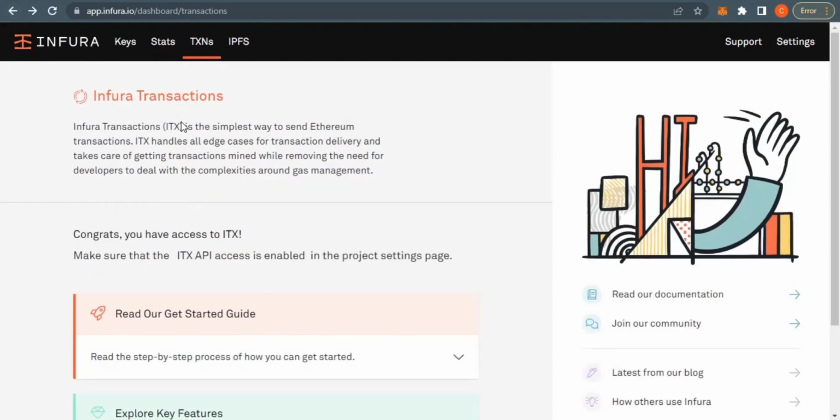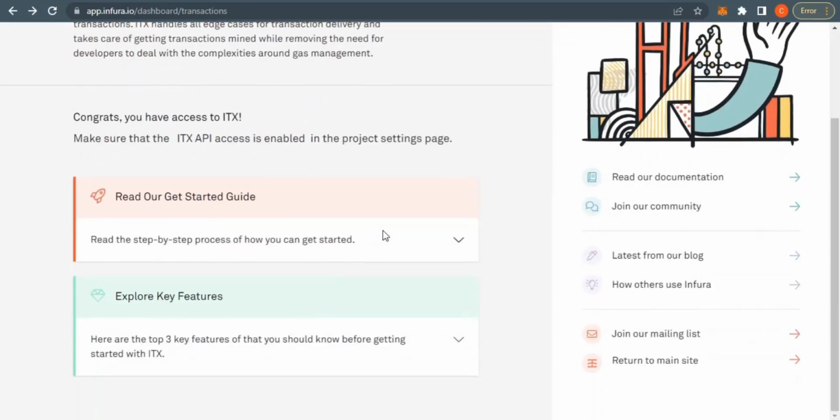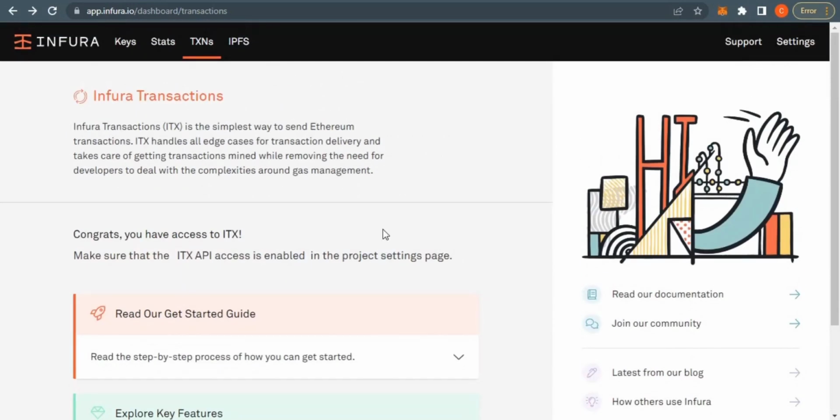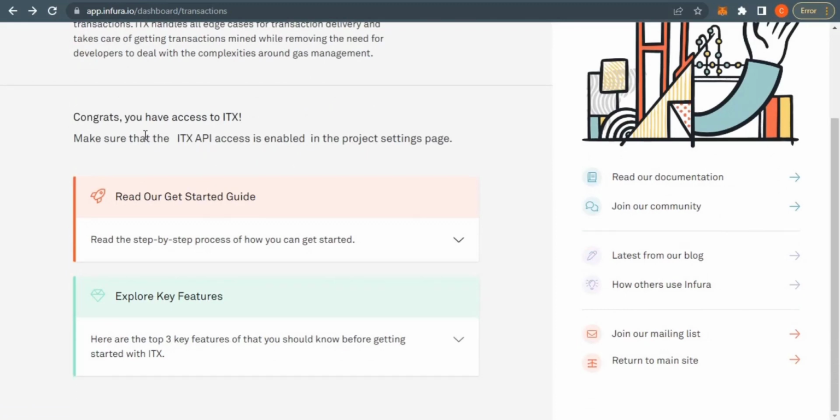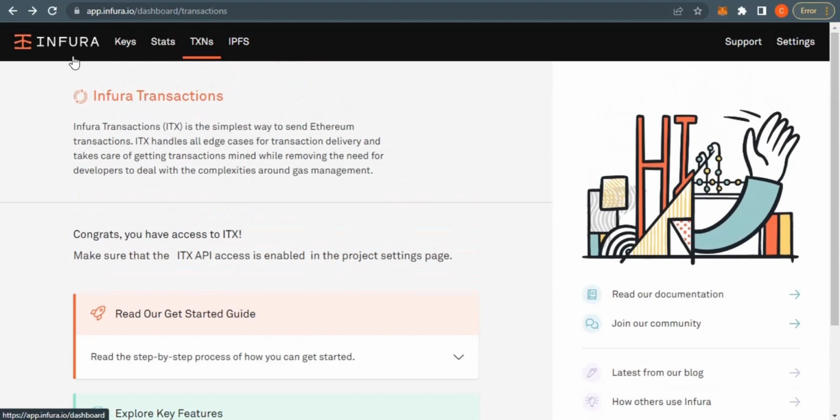So first of all, if you log into your INFURA, this is how the dashboard is going to appear. Okay, as you can see, there are a key, a start, a TXN, and IPFX. Okay, you don't actually have to be a blockchain dev to do this testnet. Okay, actually that's why I'm here to help you guys.